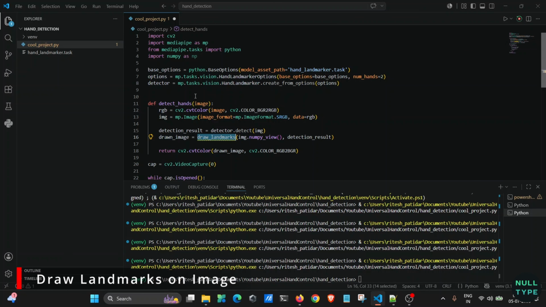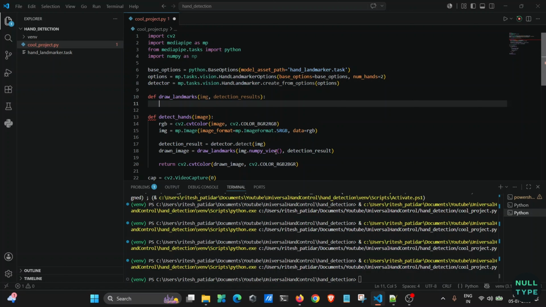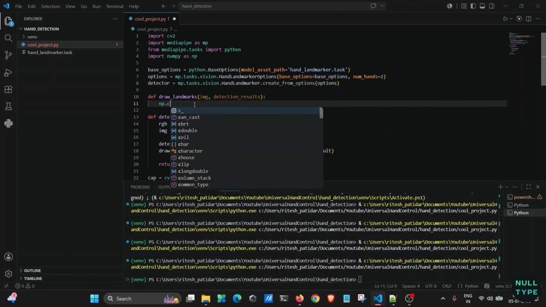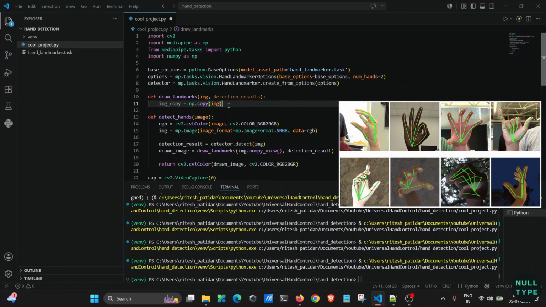So I will copy it from here and write def draw_landmarks, and I will take an image and detection results. This NumPy view is basically a read-only object, and we have done that to protect our original image. So I will create a copy of this image using NumPy. I have imported NumPy here. Just create a copy of our image, store it inside an img_copy variable, and now on this copy image we are going to draw our landmarks, which are those lines and points.